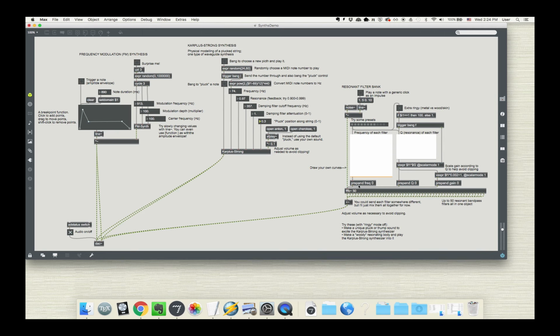And so each of them need frequency values, Q or bandwidth values, and gain values. And in this particular setting, we're going to use this object called a multi-slider, and we can set all of these things. This is like 50 little faders all at once. And we can set our Qs the same way. Maybe we want them like that. Maybe we'll make the ones in the middle a little higher.